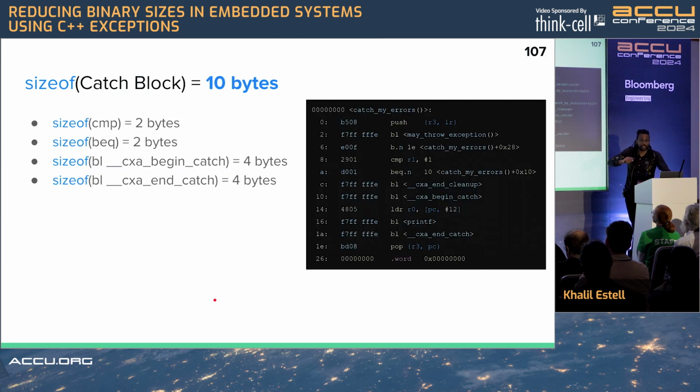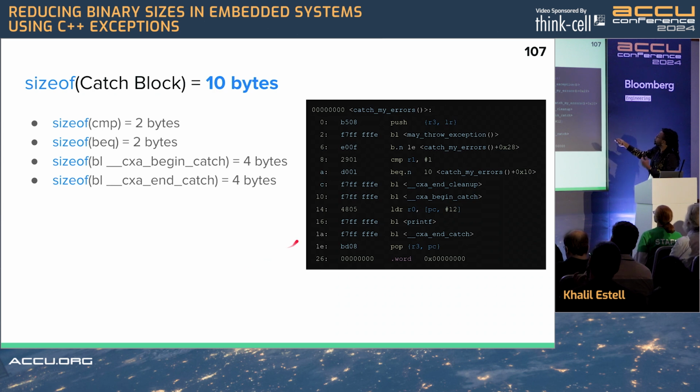Catch blocks. This one's interesting. Remember, they're switch case blocks, or switch case statements. So I actually disassembled this so that we can look at the assembly and look up how many bytes it uses up, and we can do some comparisons. So here, we have 2 bytes for the compare, 2901. We have 2 bytes for the branch if equals. And then we have 4 bytes for the end catch and 4 bytes for the begin catch and 4 bytes for the branch and link to the end catch.